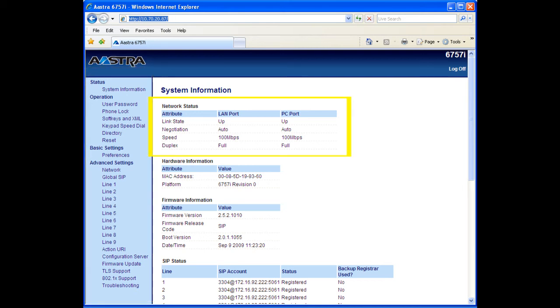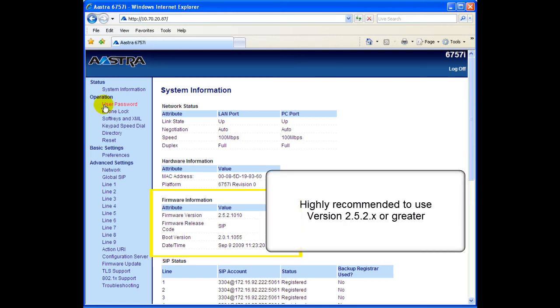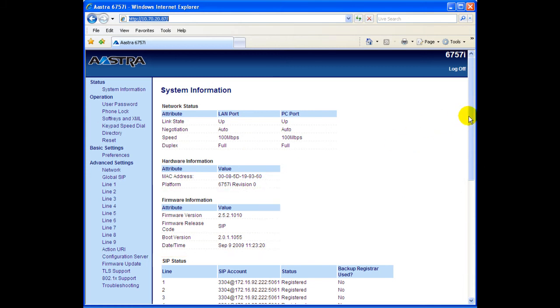The first thing we see under System Information is Network Settings. Here you can see the status of your Ethernet connections for both the LAN and the PC ports. Under Hardware Information, I see the MAC address of the phone and the phone model. Under the Firmware Information, this is where you can identify what firmware your phone is using. To take advantage of the latest options and features, it is recommended that your phones use firmware 2.5.2 or greater. The latest firmware can be downloaded from the Astra website.